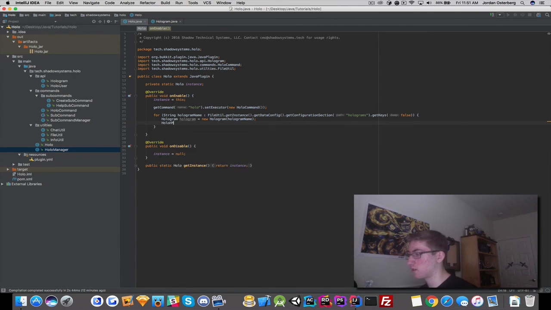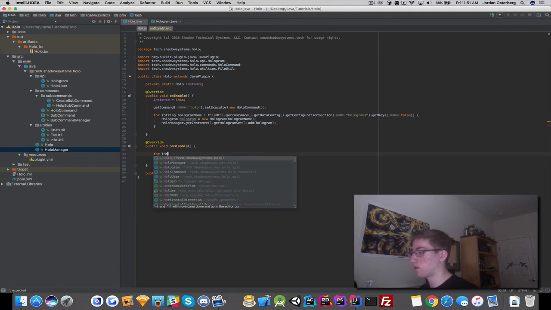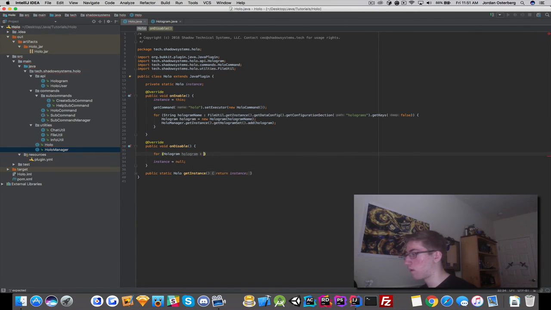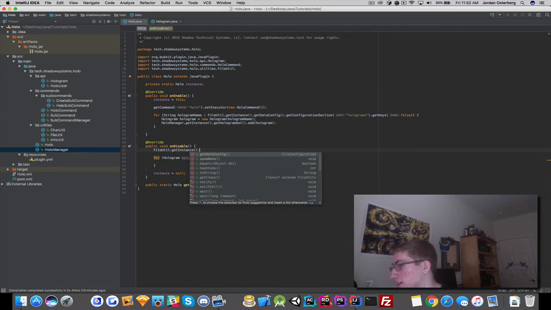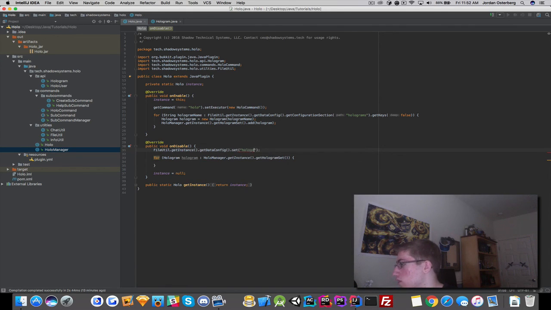So holo manager is what we have. The hologram set dot add hologram. And now we're going to say for hologram colon holo manager dot get instance dot get hologram set, so we can iterate through all these. Before we do that, we need to say file util dot get instance dot get data config dot set holograms null to purge all of our data. And we can go ahead and say hologram dot serialize. Cool. There we go. So this should now load and destroy all of our stuff on boot and on shutdown.